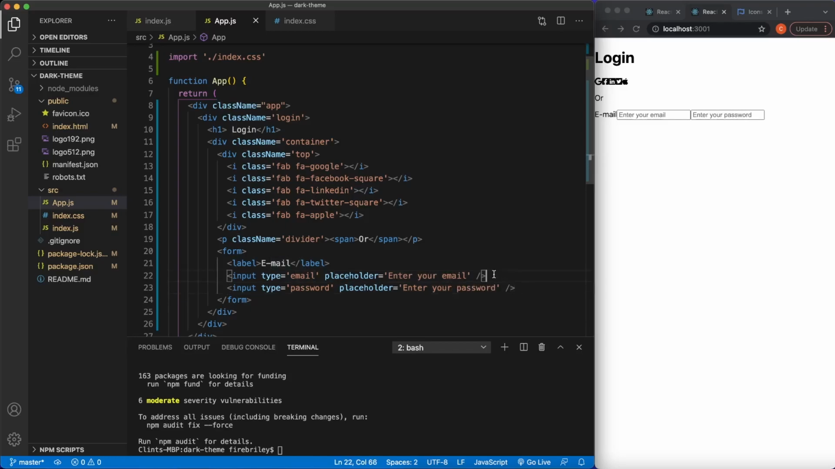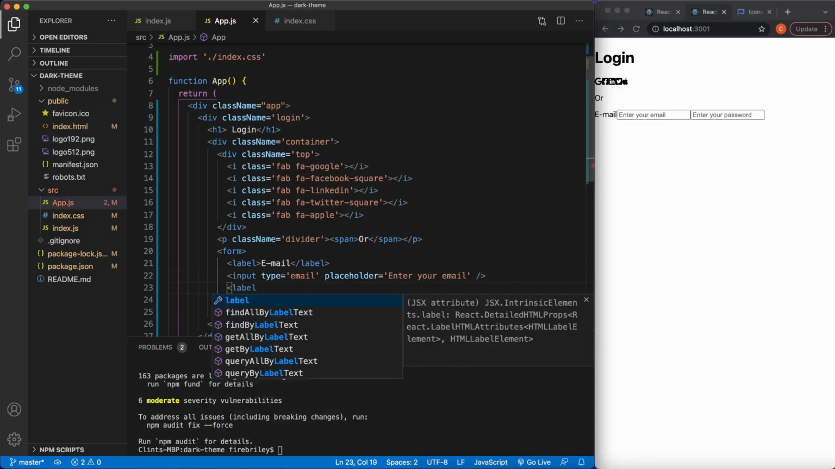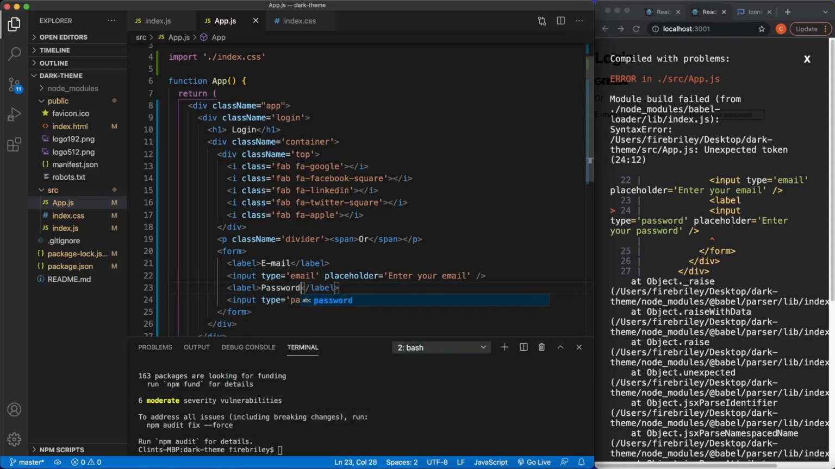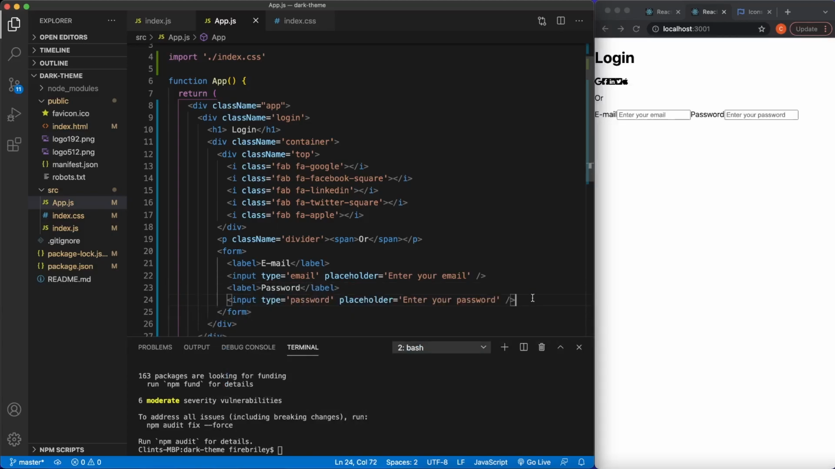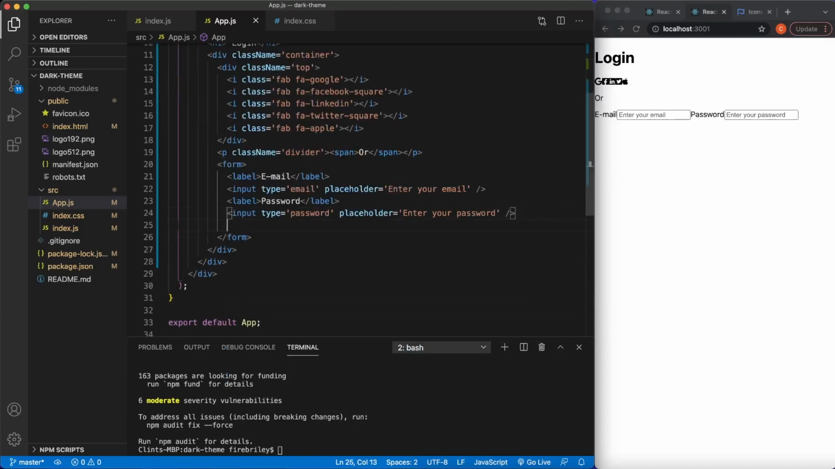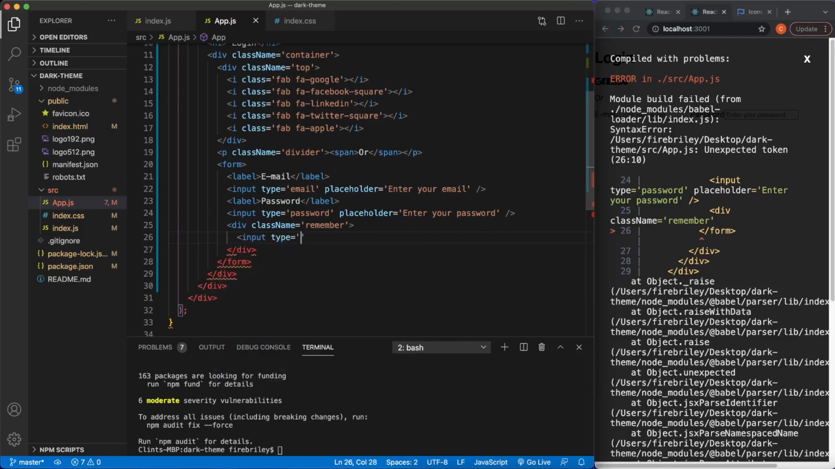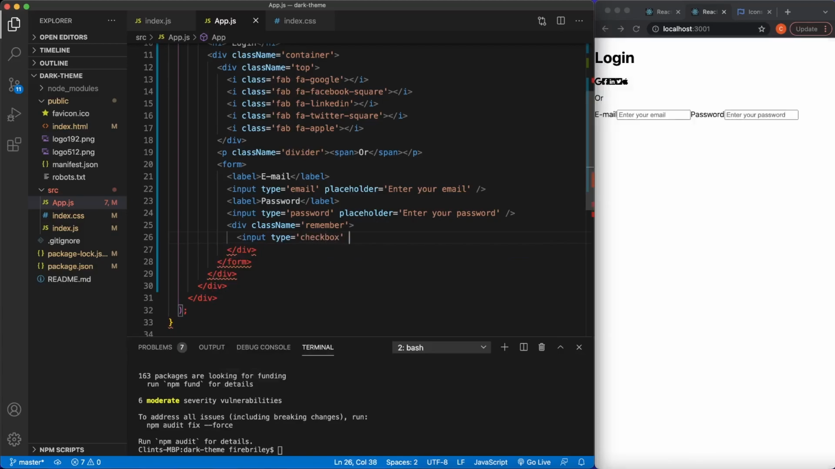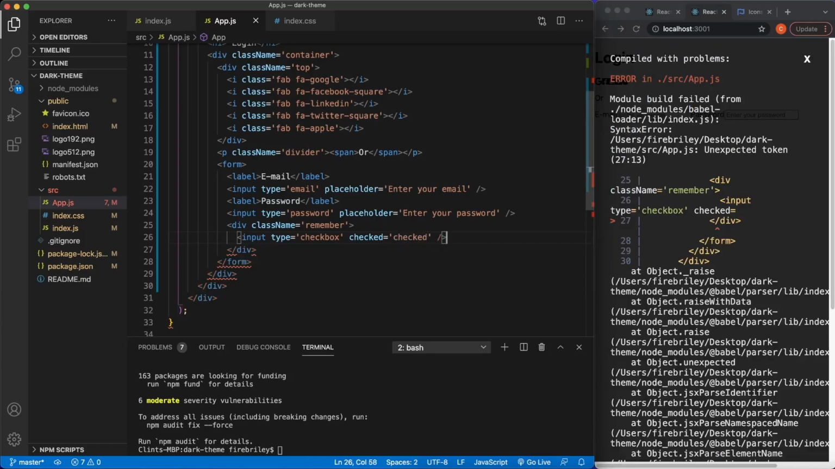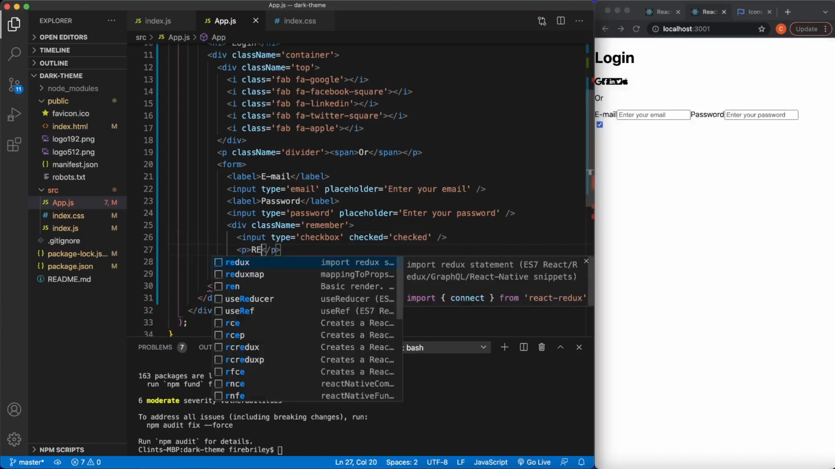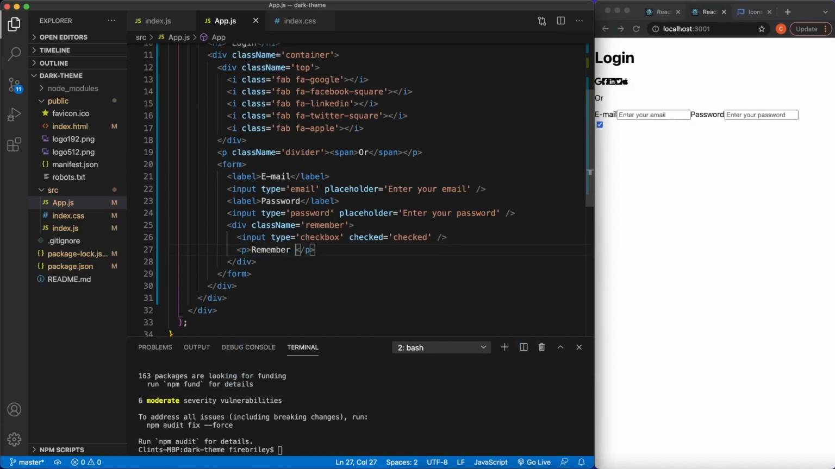Let's give this input a label as well. This label will say password. Okay, so underneath here, we want our little remember tag. So we're going to do this within the form. We're going to add another div with a class name. I'm going to call this remember. And in here, let's do another input. And this type is going to be checkbox. And we want checked equal to checked. Let's close that off. And then a little p tag that says remember me.